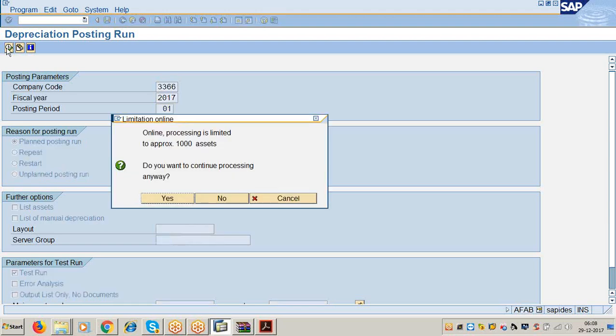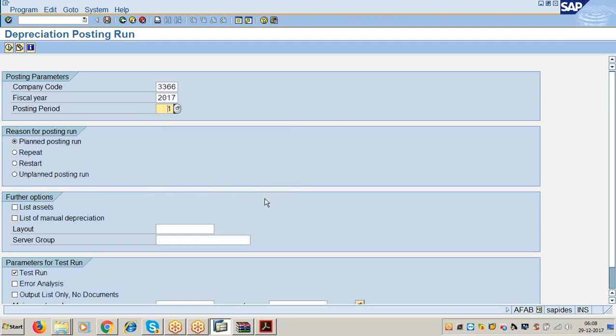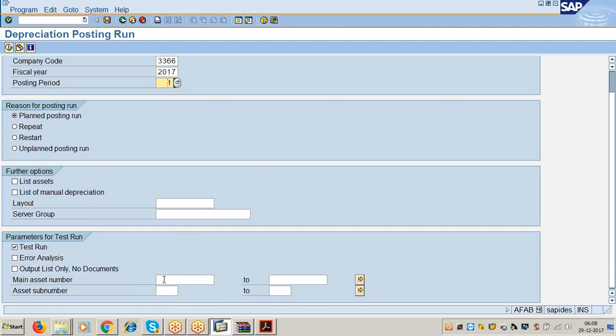See, online processing is limited to approximately 1000 assets. Do you want to continue processing anyway? You have to click yes on the message. See, if you have 10,000 assets, what happens? You have to execute the depreciation run 10 times. Each time you can specify the asset numbers on which the depreciation is to be calculated. For example, here you can specify 1 to 1000. In the second run, 1001 to 2000. In the third run, 2001 to 3000. Like that, you can go on specifying the asset numbers in every posting run.